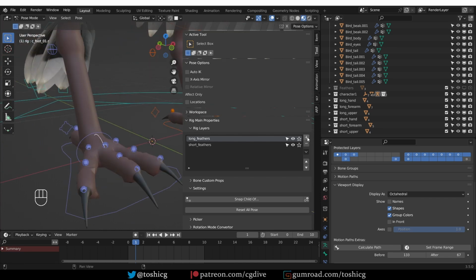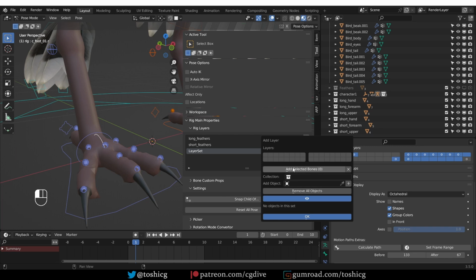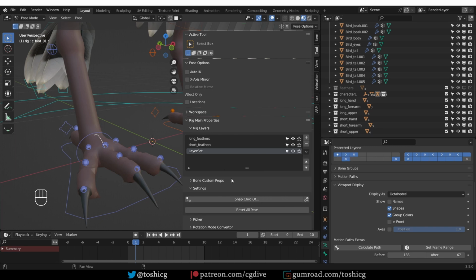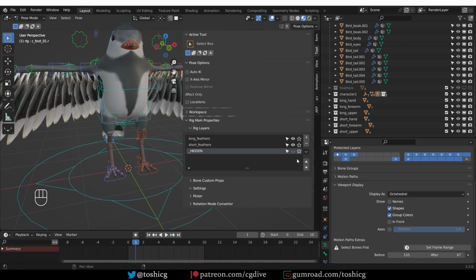So let's create a new layer. Add our bones. Okay. And name it hidden or something like that. And now I can hide these controls. So anything that I don't expect to use, I'm going to add to this layer.